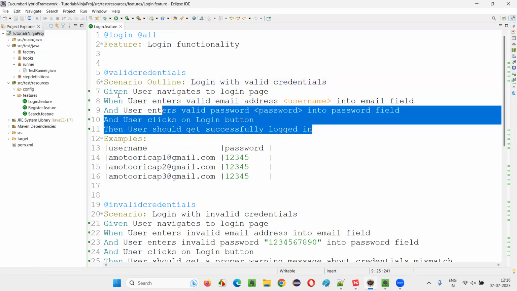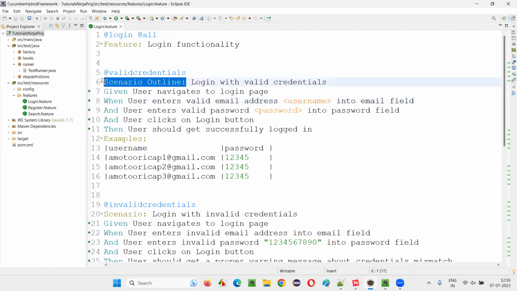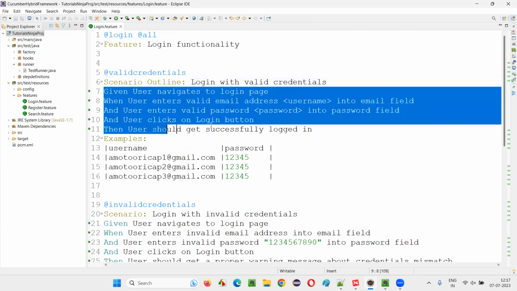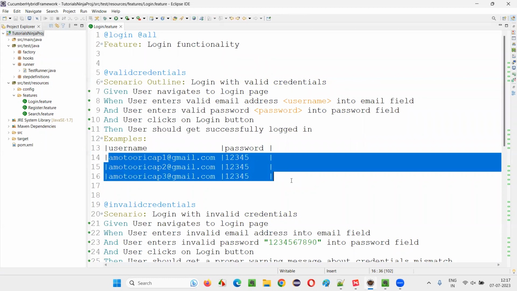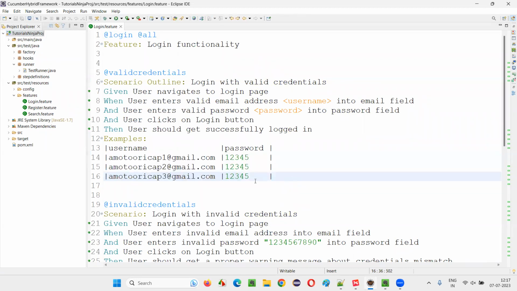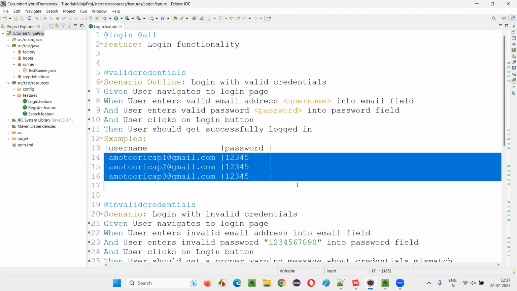Here under the scenario outline, we have written the steps with given, when, then, and so on. As I mentioned, scenario outline is accompanied with one more Gherkin language keyword known as the examples keyword. Under the examples keyword, you can provide multiple sets of data. In this example, we have 3 sets of data: username, password, username, password, username, password.